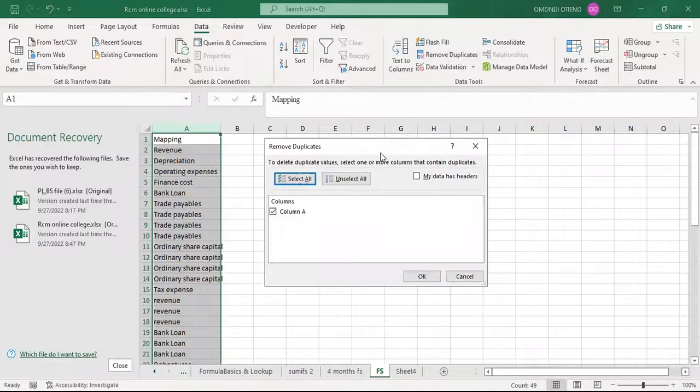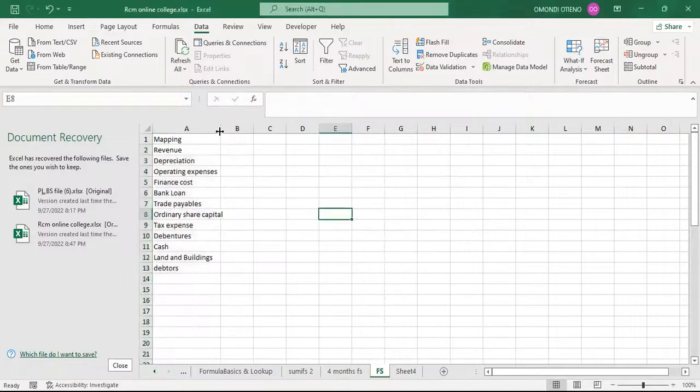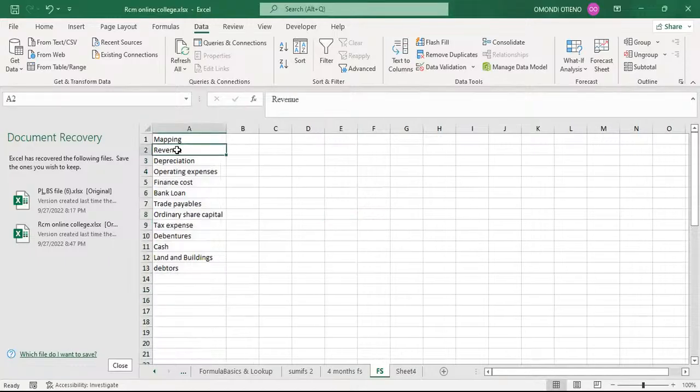You will see this menu appearing and you say your data has headers, which means you have the title for that data. Our title is mapping. So after excluding the title, we want to now remove the duplicates. So say okay. And you'll be able to see that those repetitions have been eliminated. If it is revenue, it is only 1. If it is depreciation, only 1 item. Finance cost, only 1 item.